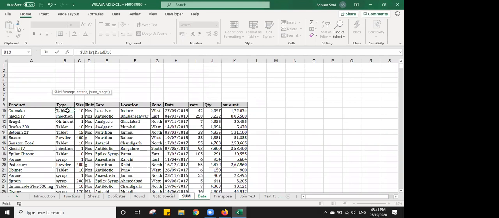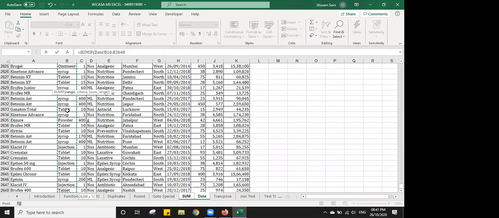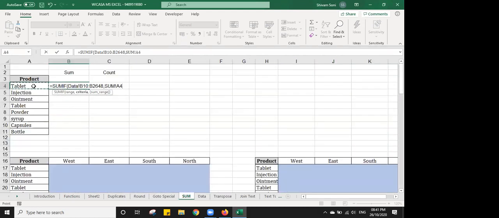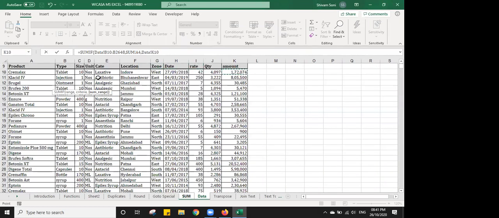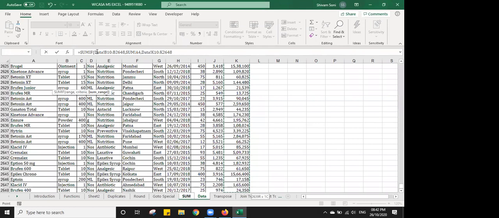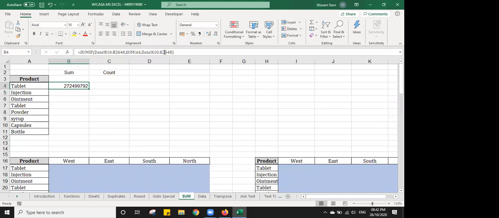We will derive a range. This is my range. I will get my criteria. This is my criteria, and I will get my sum range. Where is my sum range? My sum range is the amount. You can see the formula over here: SUMIF, B10 to B2648, A4, and the sum data. You press enter and you can get this sum.